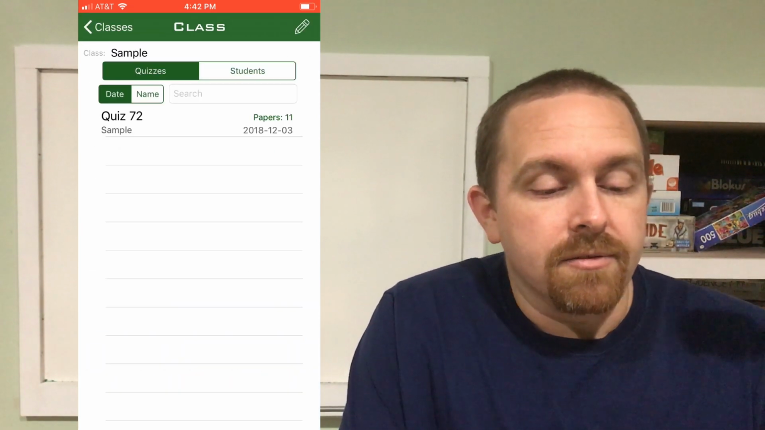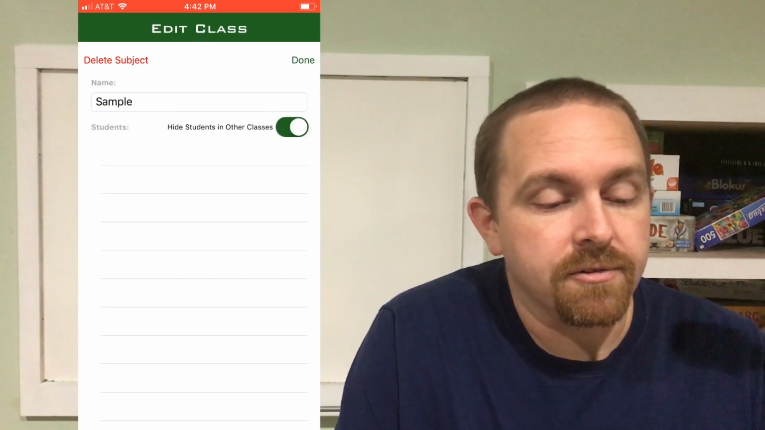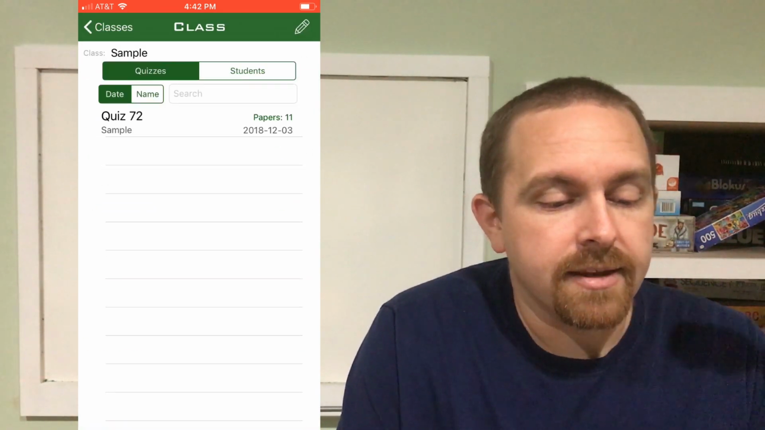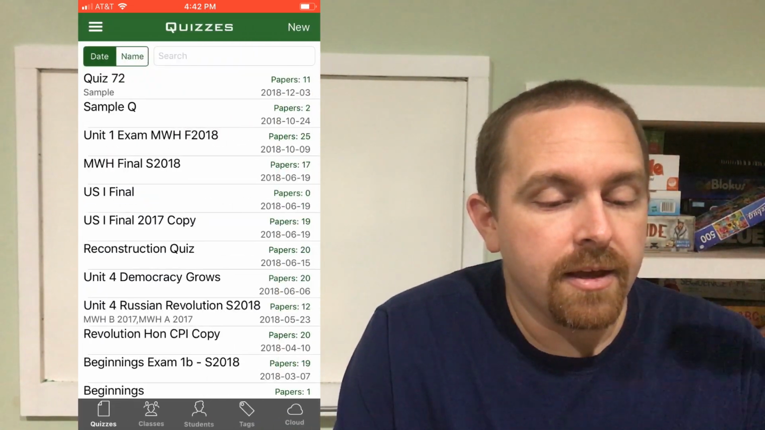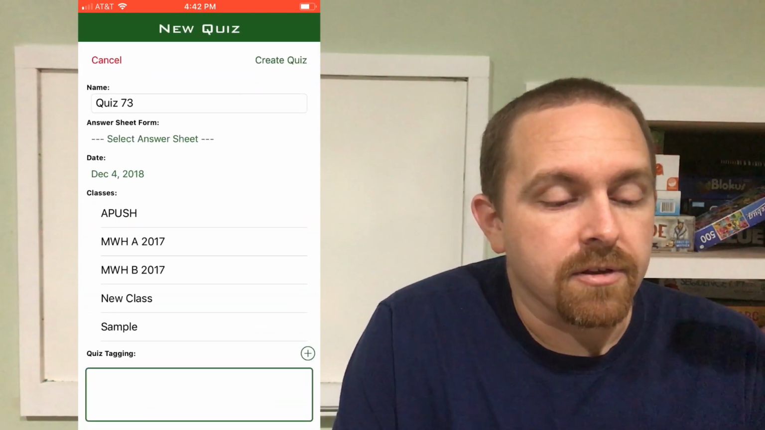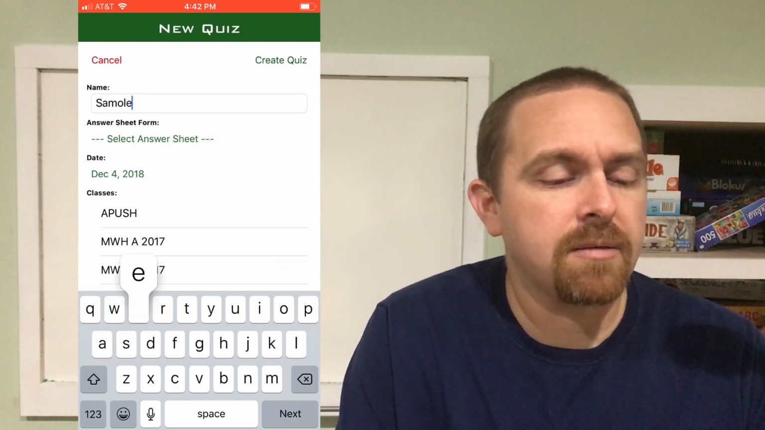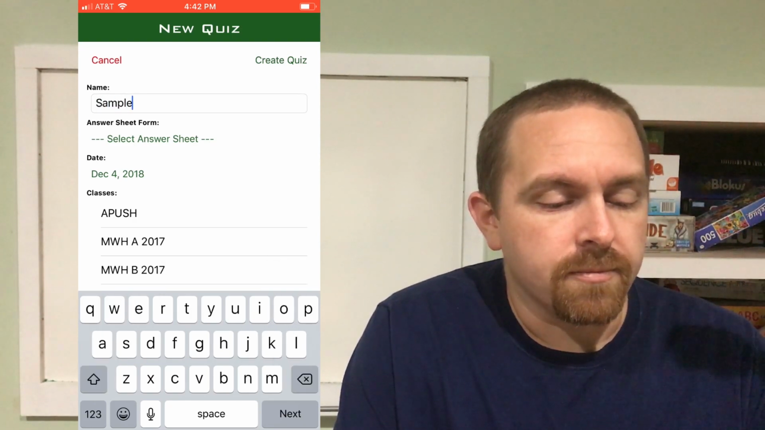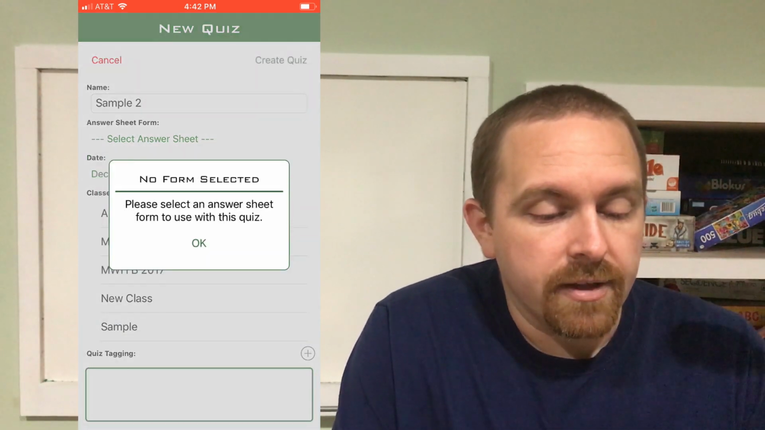Click Edit, the pencil in the upper right, to edit the class. Maybe you want to add students or see which students are in the class. The next step is to click on Quizzes. Click on Quizzes in the side navigation, and you're going to click New in the upper right. And you can change the quiz title, and this is going to be the sample 2. Okay, and so it prompted me to select an answer sheet.